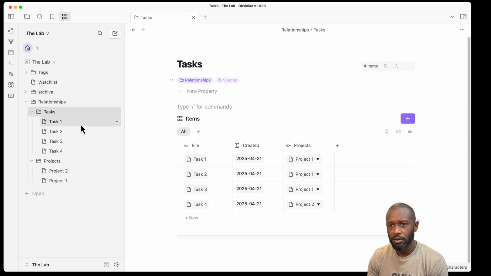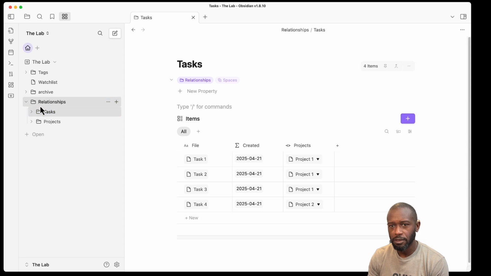All right, so let's go ahead. I just showed this by doing it using the folders. Let's actually do it where we're not creating folders. We're actually just going to use tags.